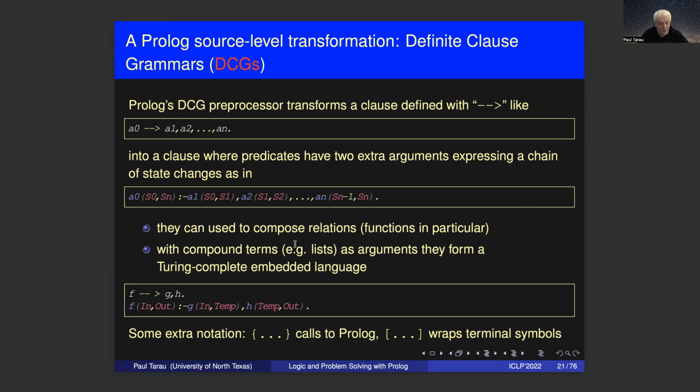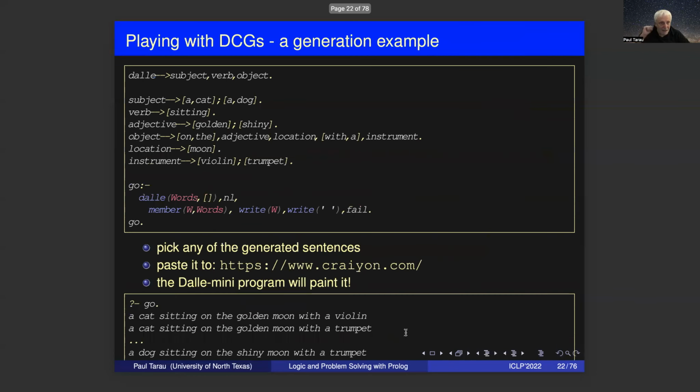Now you can put curly brackets to call Prolog from any place in this execution mechanism, and then you can wrap non-terminals when there is no rewriting further down in square brackets, and that's it. That's definite clause grammars. So now let's look at a small toy problem.